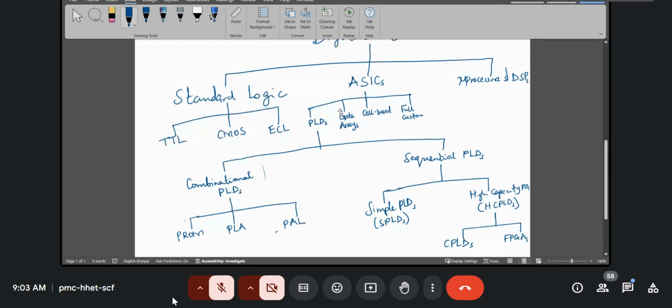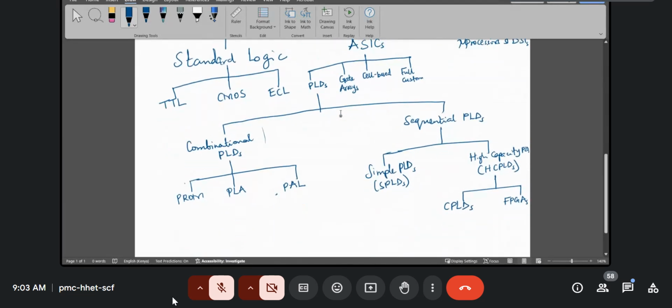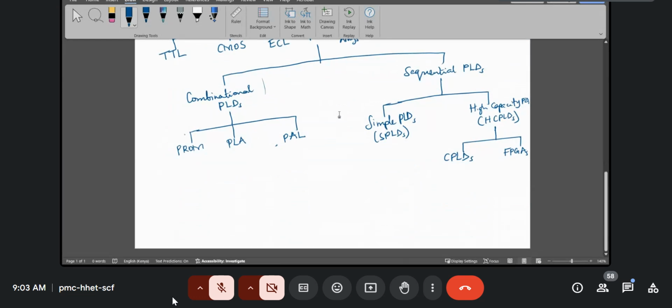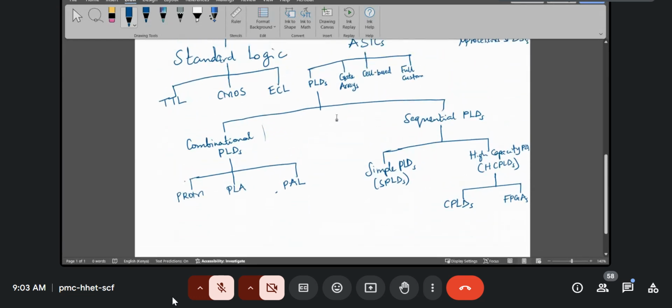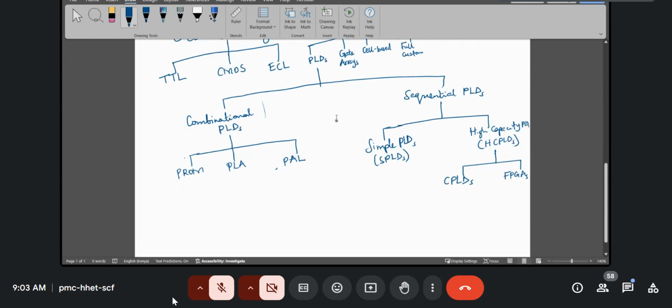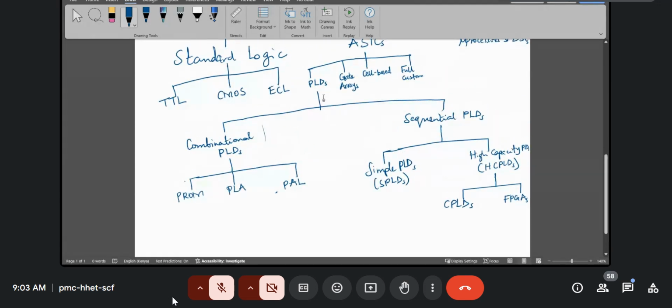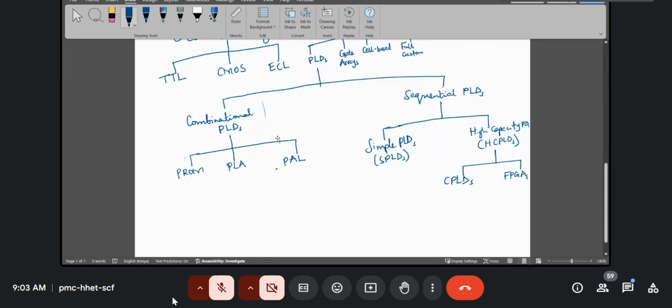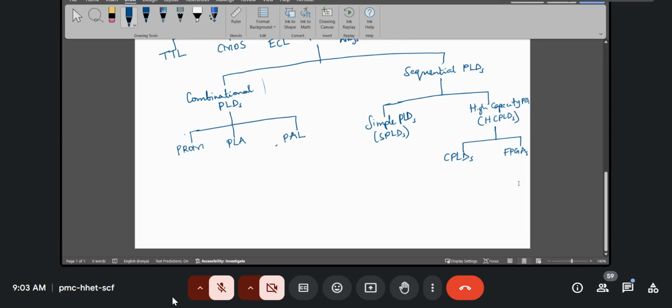So I hope this contextualizes what we'll be covering in this session, and maybe in the next one session, the PLDs area, programmable logic devices, and we'll look at the combinational PLDs and the sequential PLDs, but our key interest will be on the FPGAs.